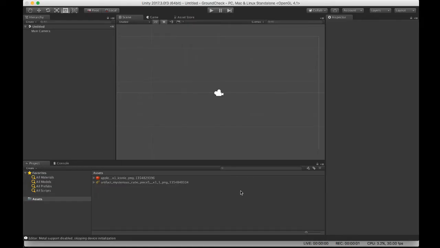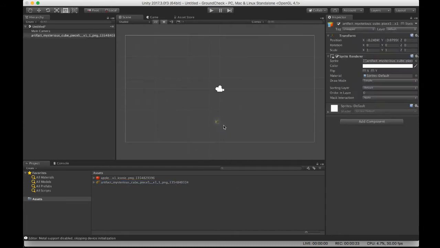Okay, so the question I got was, how do I know if my character is standing on the ground or not? And I want to show a quick way to do that. So I started a brand new Unity project and dragged in these two little pictures, and that's all that I brought in. There are a lot of ways to do this, but this will be the most direct way to do it. So I'm going to drag this thing in and just make a ground out of it.